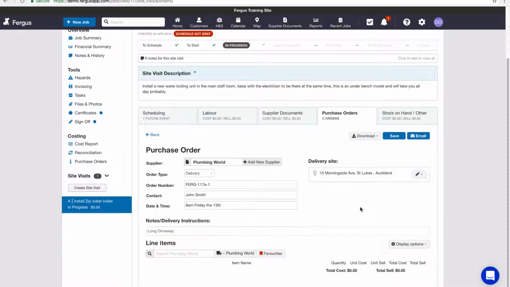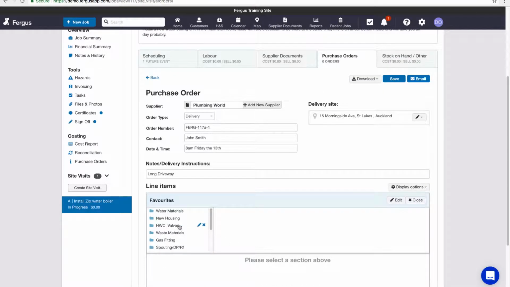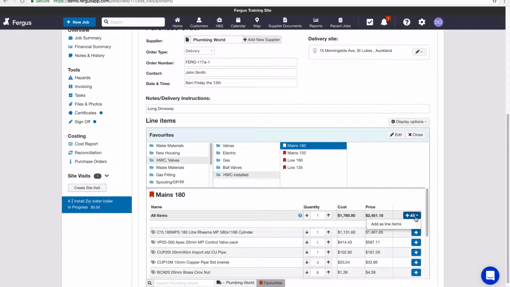Lastly, there is the delivery address. Fergus will take the address for the site you have entered previously when you set this job up, but you can adjust this if need be. The last step is to list out all the products you need. If you have created favorites, you can import these to get a set of products onto the order, for example, all the components relating to a hot water cylinder.